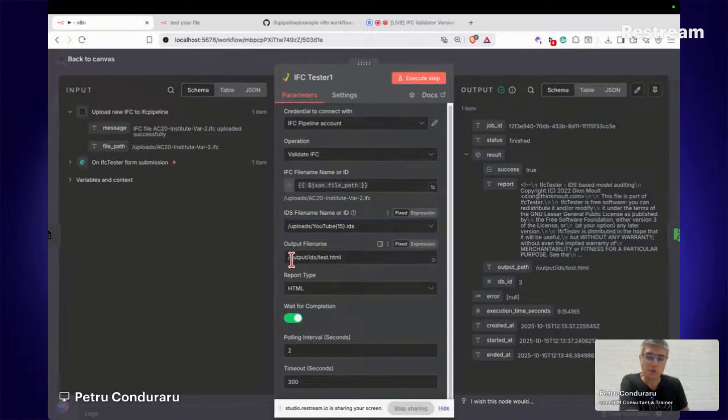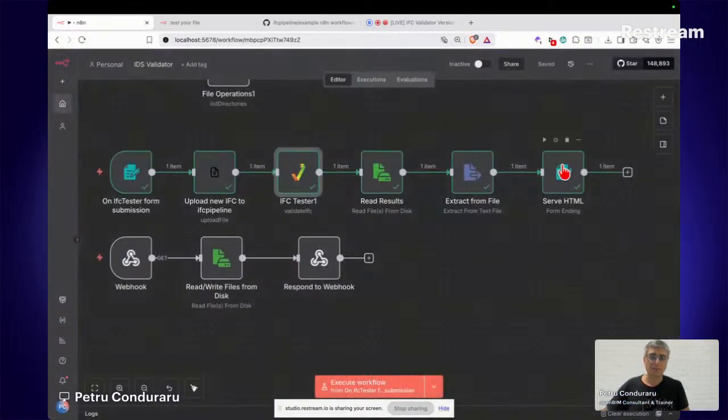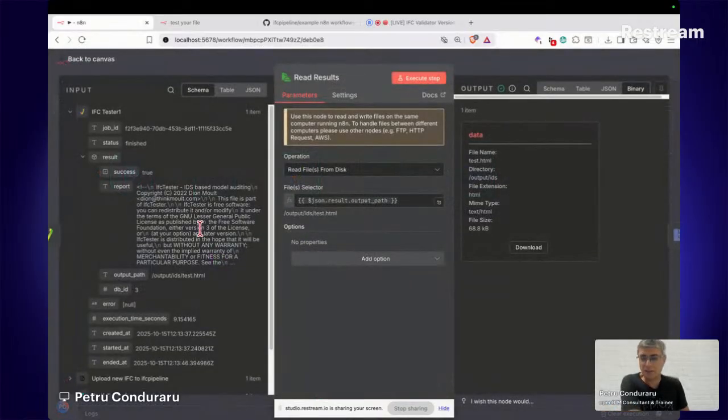And then the output where this is going to be saved, and what kind of report do I need? HTML, right? So we get this report, right? This is just text, HTML text. So now we are reading this information, right? We see that we are reading.